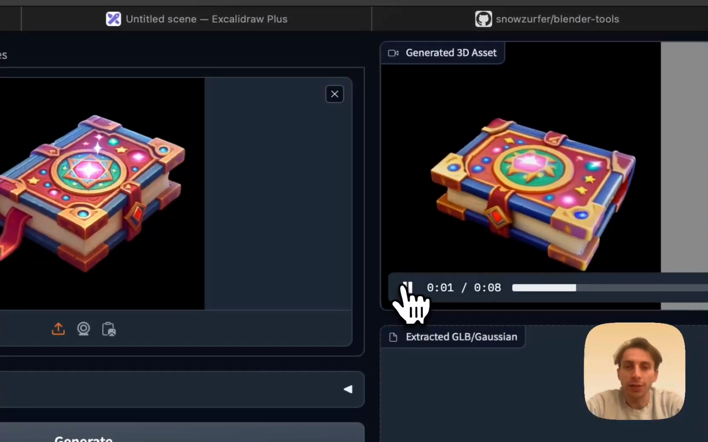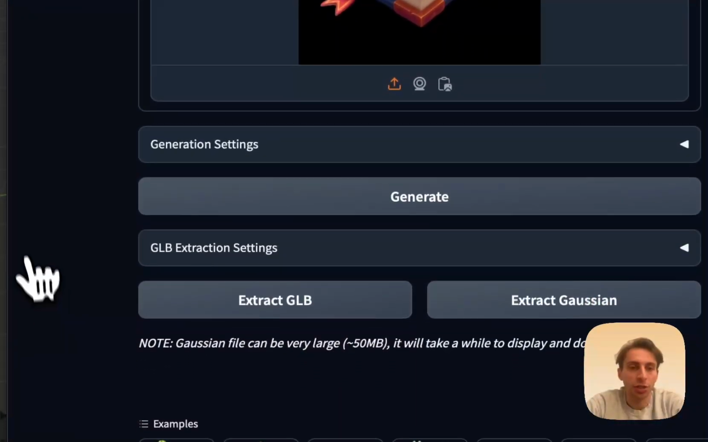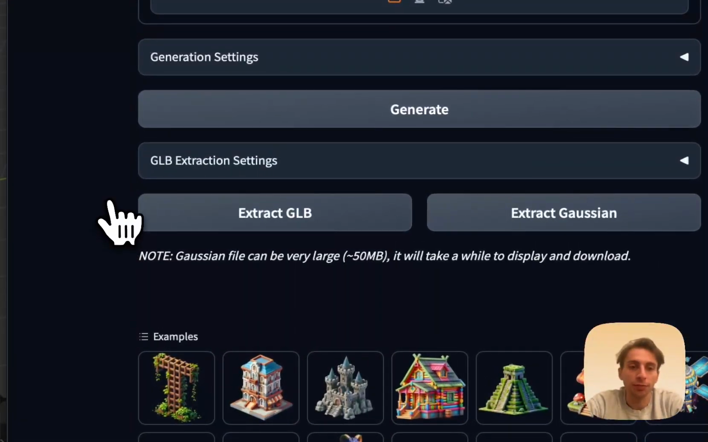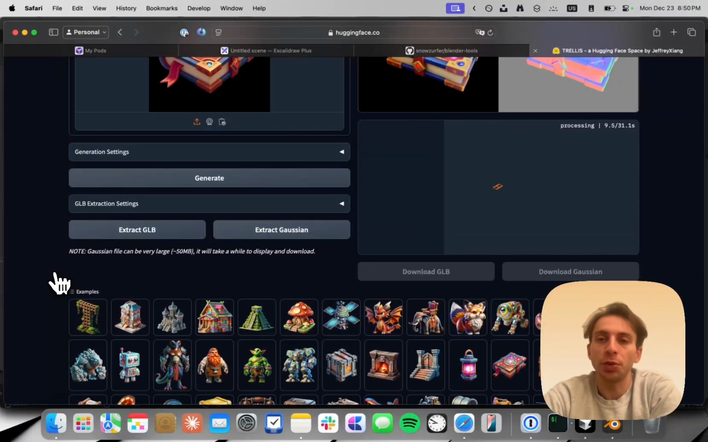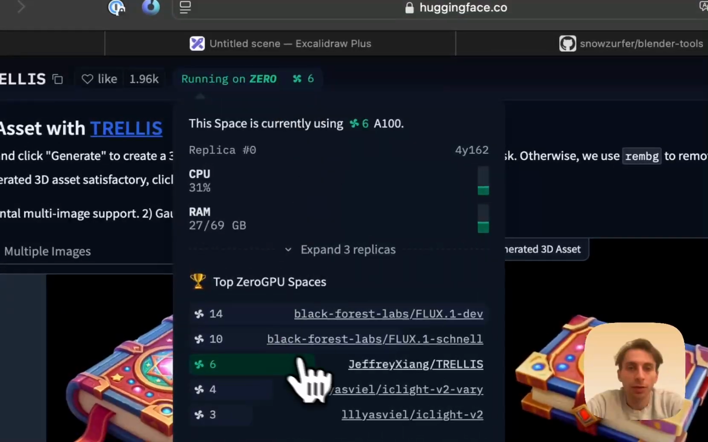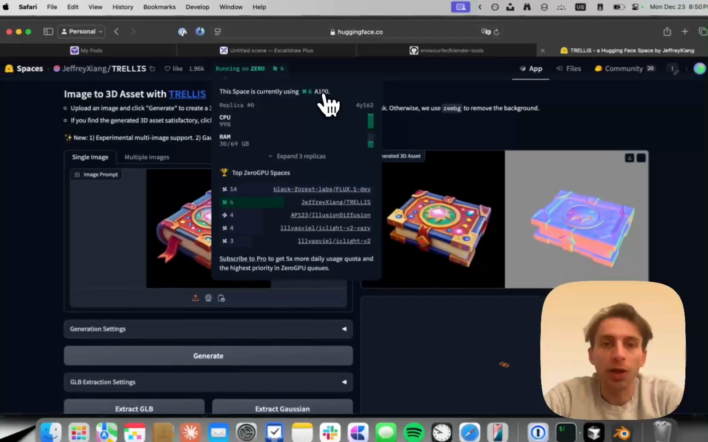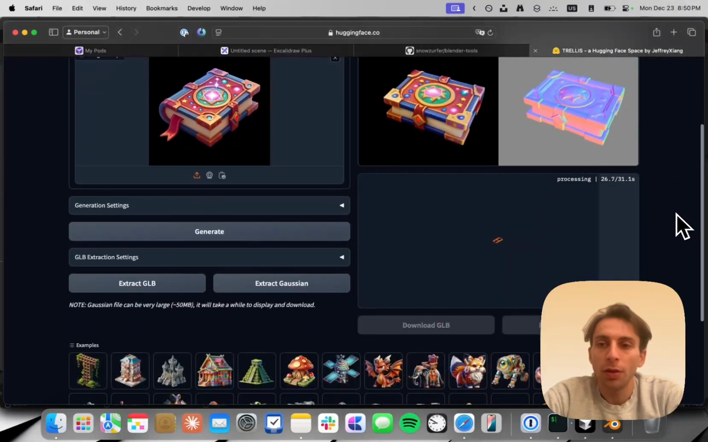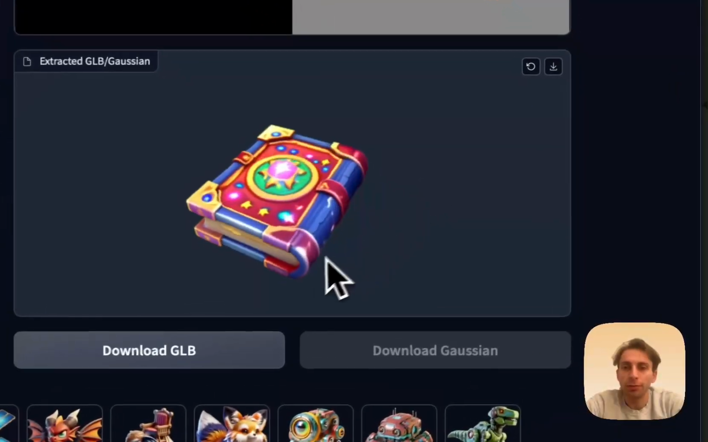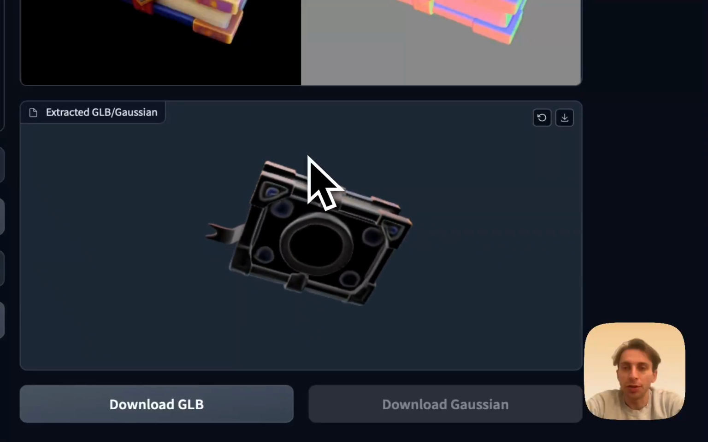And so after you've generated this, you can extract a GLB. You can also extract a Gaussian splat representation, but for the purposes of showing it in Blender natively, we're going to extract a GLB, and this also takes a little while, but it's going to get there soon. This is running on an A100. Okay, yeah. All right. As you can see, pretty good.